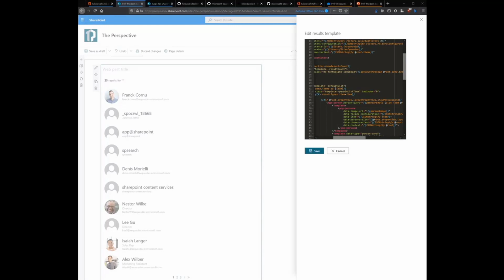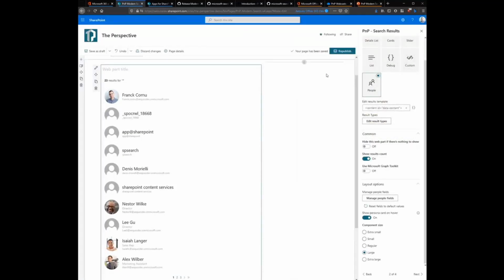This is a concrete example, the pre-built example for the people layout, but basically you can inject any context, any data from the handlebar context in your Microsoft Graph Toolkit components. So it's a cool option to create beautiful templates if you want a custom template.